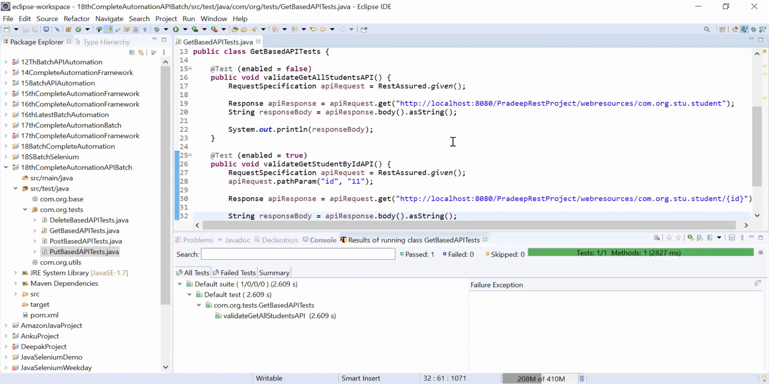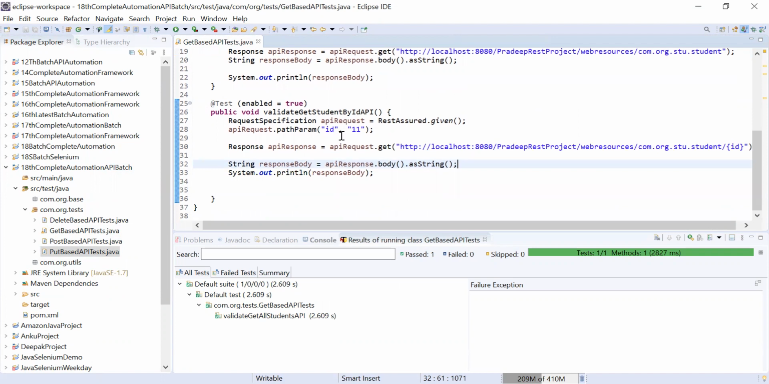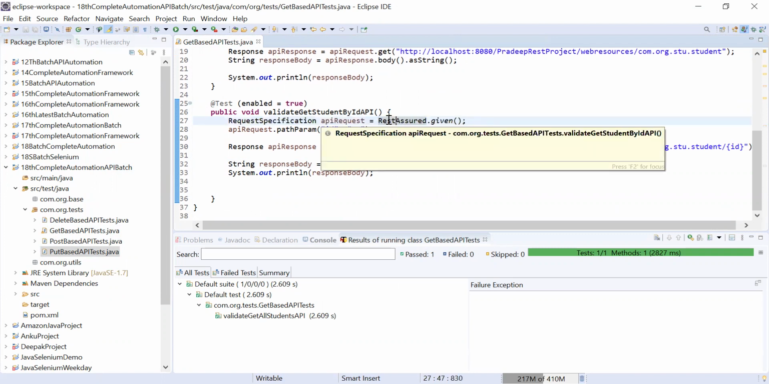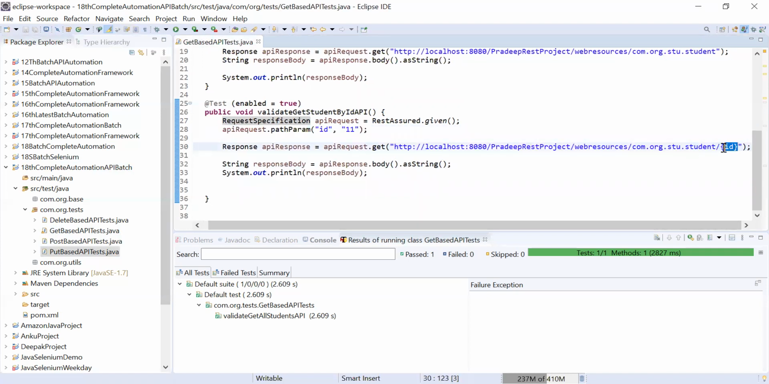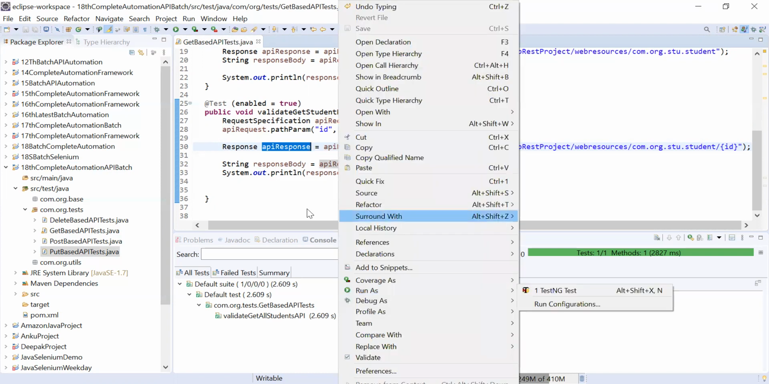And today we are going to learn how we can make validations on the data. Let me again show you what we have done. For example, this one, get student by ID. This is the request specification object. When we call RestAssured.given, it returns the object of request specification. Whatever you want to set, for example, in get student by ID, I set the ID 11 in the path param. Now, when it calls this API request.get, it will return the response, and you can see the response in the console also. That's why I printed this one.